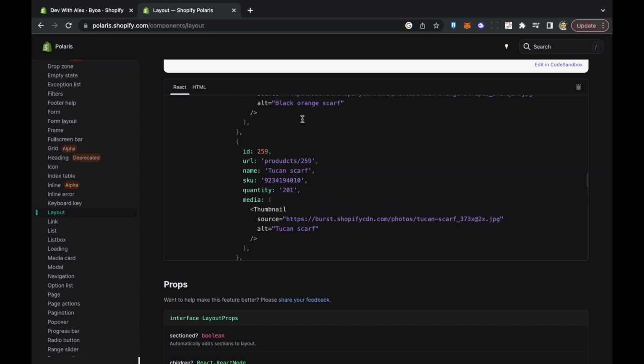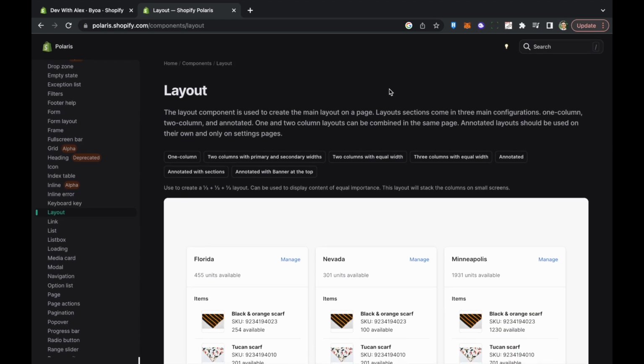So now that we have a very rough idea of how to navigate this documentation and what to look for in these component examples, let's go ahead and dive in and start building the UI for our app. We'll start by checking out the existing code so we can see more examples of Polaris components working together.